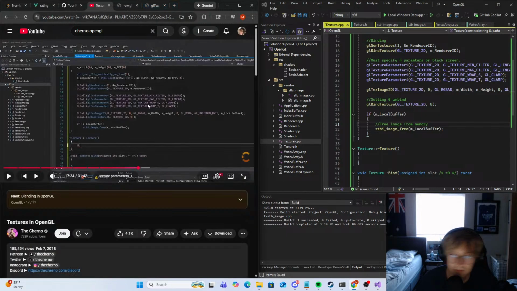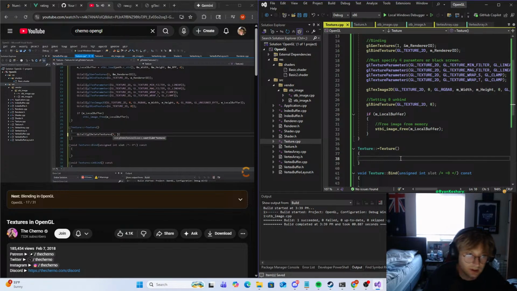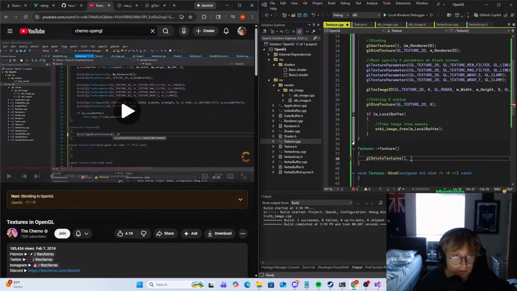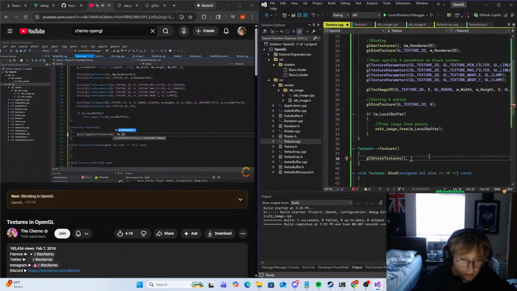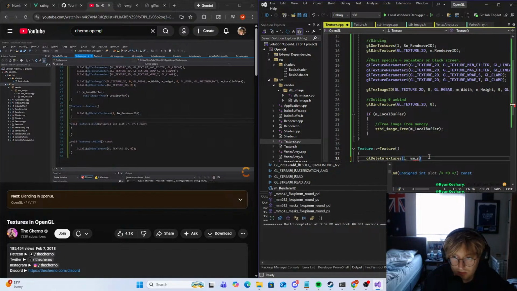But to deal with that here, we do need to glDeleteTextures to delete our actual texture from the GPU. So we need to delete the texture in the destructor, when this object gets destroyed. So we'll just glDeleteTextures and pass in that renderer ID.